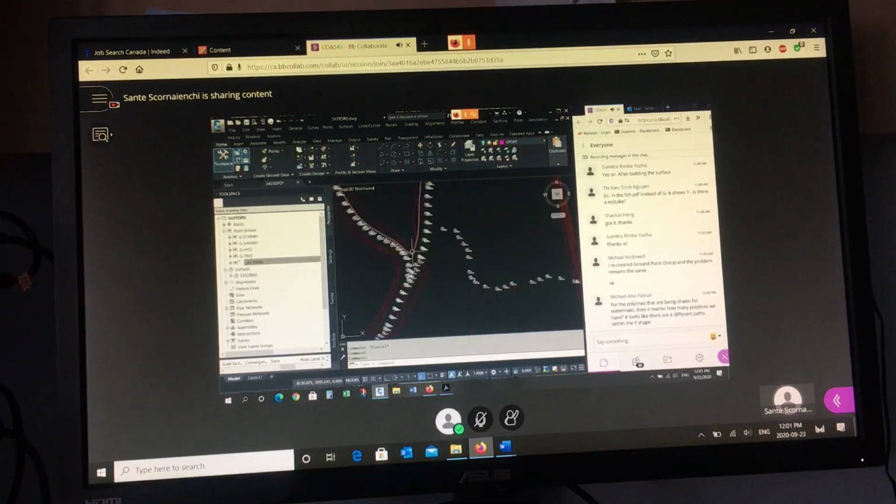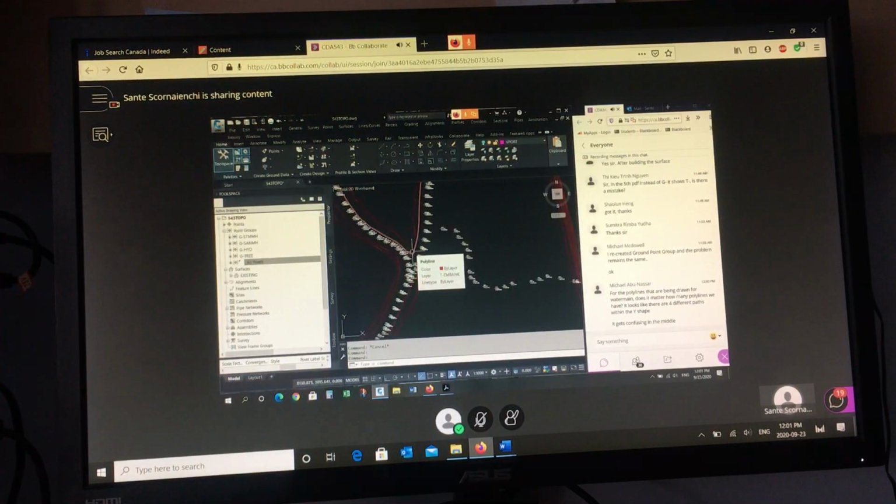And it's just easier to work without the labels in your face, right? Then turn your OSNAPs to node and just take the time to connect all the dots.